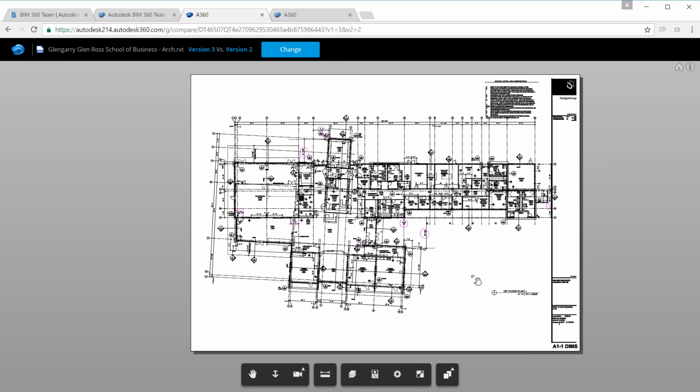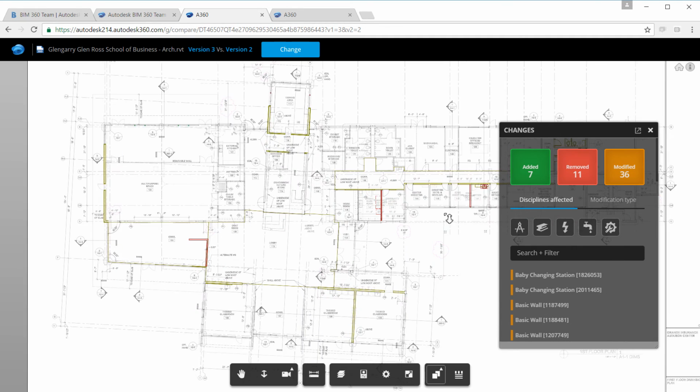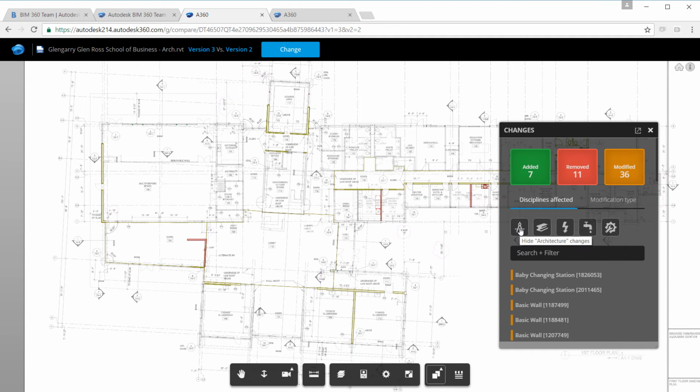Once the sheet loads, the software is going to process the changes that have occurred between the two different versions. I can highlight those changes by going down here at the bottom and selecting my Show Differences pane. By selecting this, not only is it going to highlight specific walls or other elements that have changed, but it's also going to let me shift through those different changes both by discipline as well as by what's been added, removed, or modified.